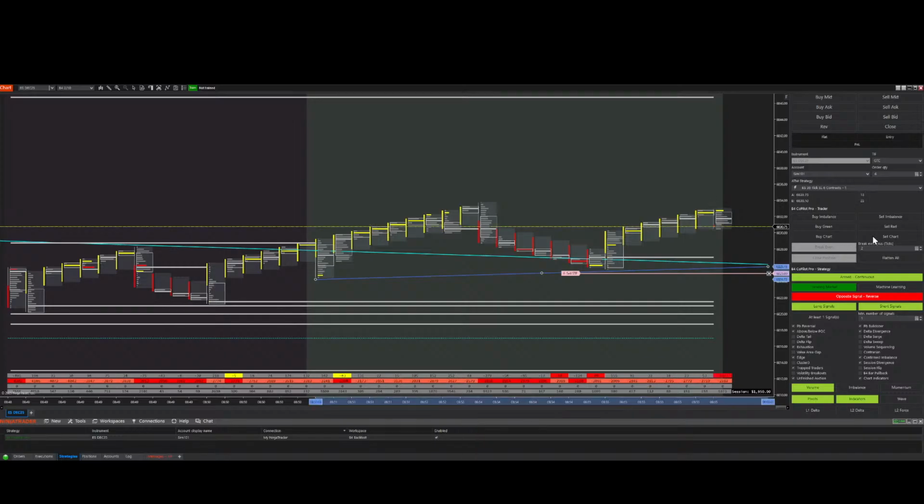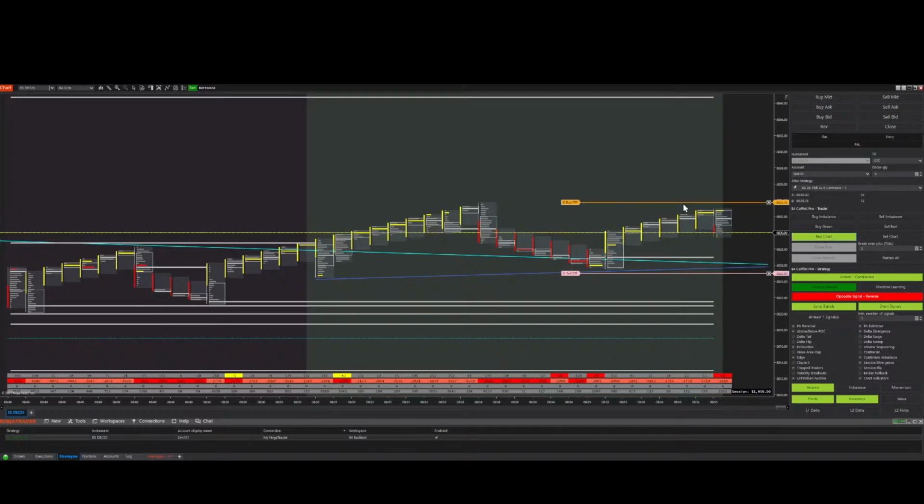You could use it two ways. You could also do this, as an example. We expect it to possibly touch the Kijun. So if it doesn't, this is a good point to get in, an early point for a short, looking for it to come back down to here.